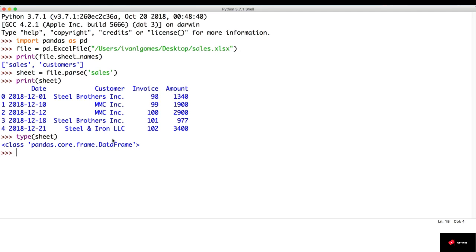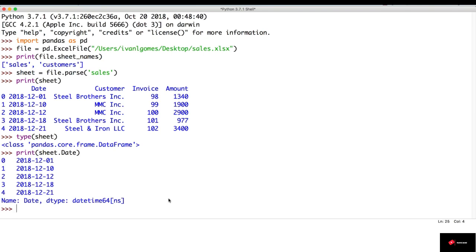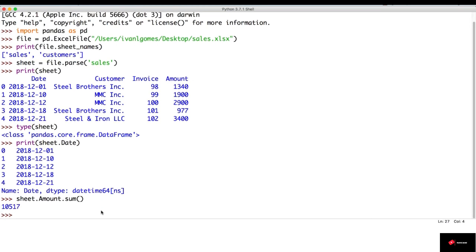This is actually really good because this is going to give us many options to easily work with our data. For example, if we want to print the date column, we can just type print sheet and then use the dot notation with the name of the column. We can also print the sum of a column, so we can do it like sheet.amount, which is this column. And instead of just printing the amount, I can use the sum method. So now I just have the total amount of my sales.